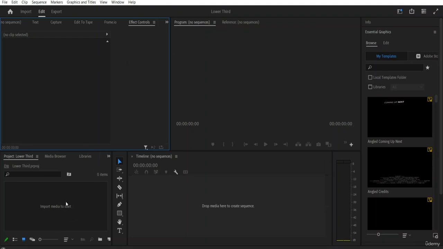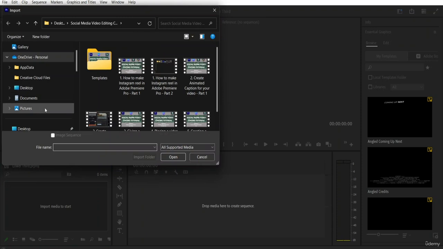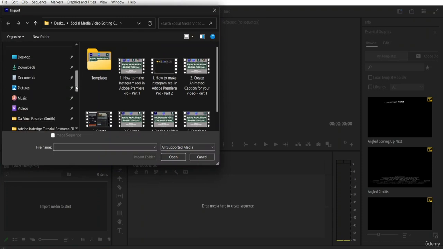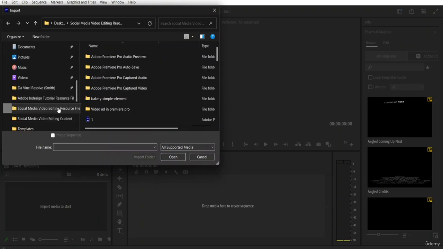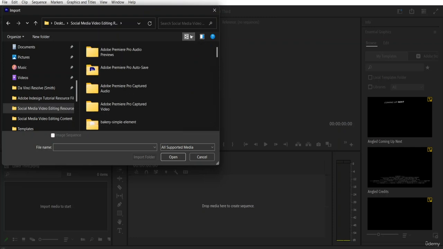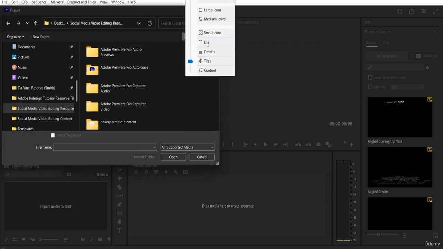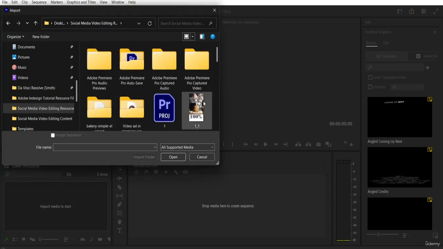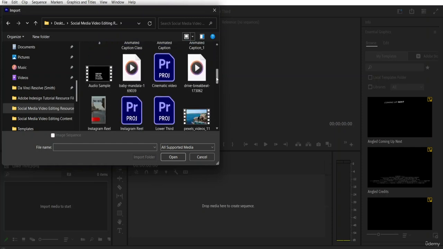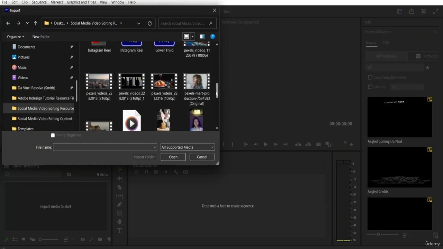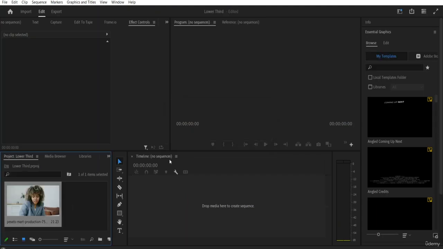The first thing I'm going to do is import a video, the video on which I am going to export my file. For that, I will come down and go to my resource file, and from there I'm going to check which video I want to take. Let's take this particular video and open it up in Premiere Pro.